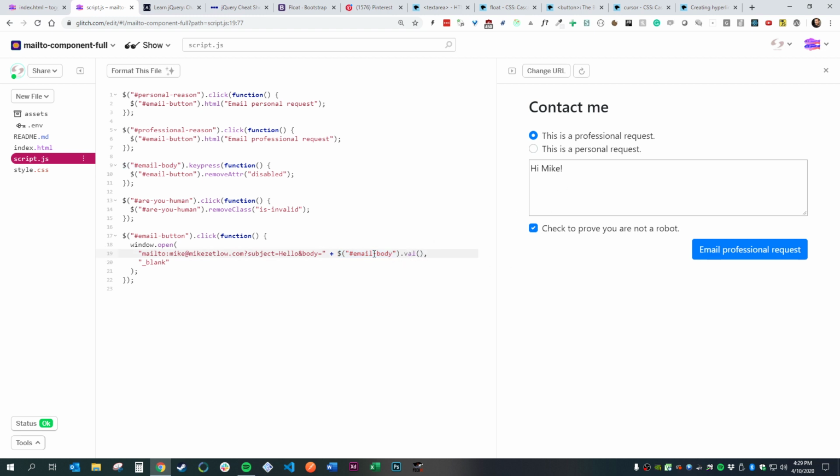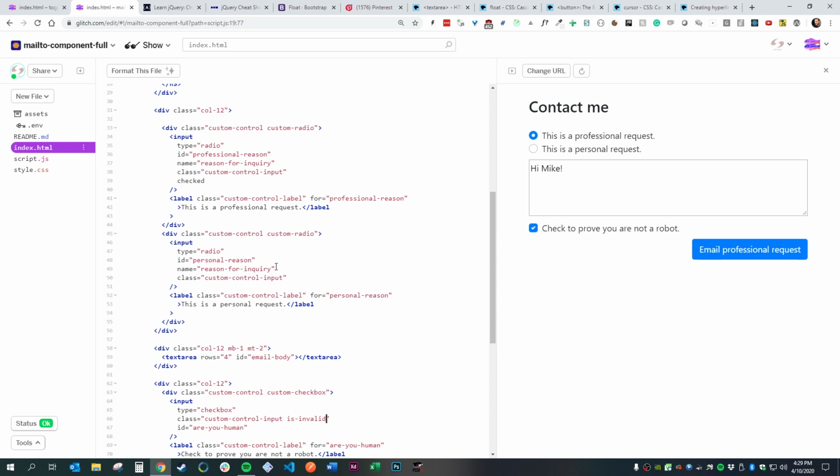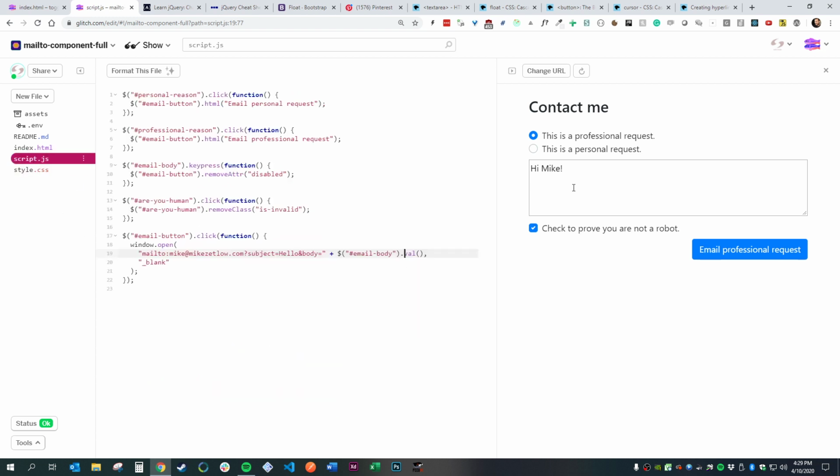And that gets the value of whatever element you've included in your jQuery selector. Remember, email body is for our text area right here. So we're going to get the value and we're just going to append it to this string right here. That's what this plus sign does with strings in JavaScript. The fancy word is concatenate.